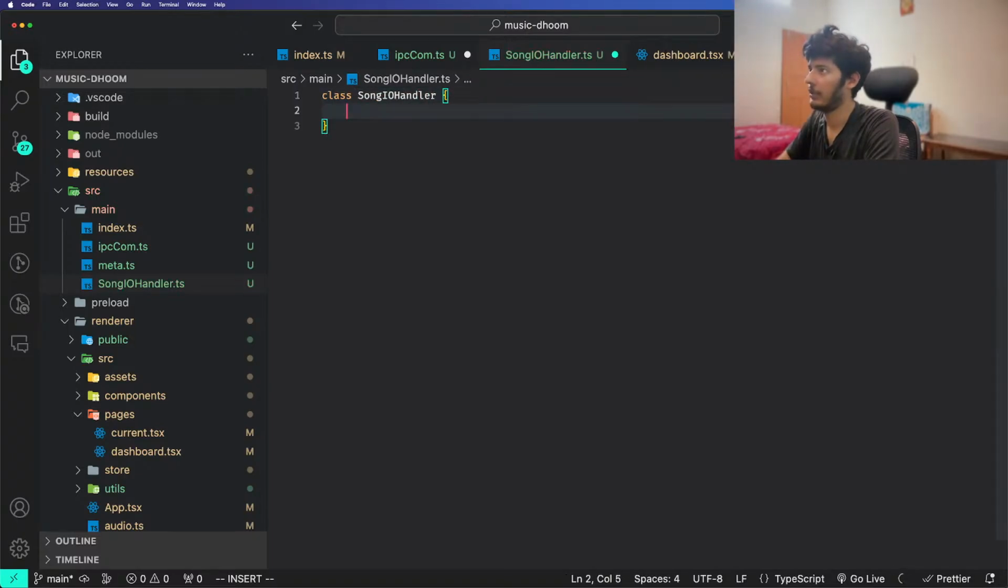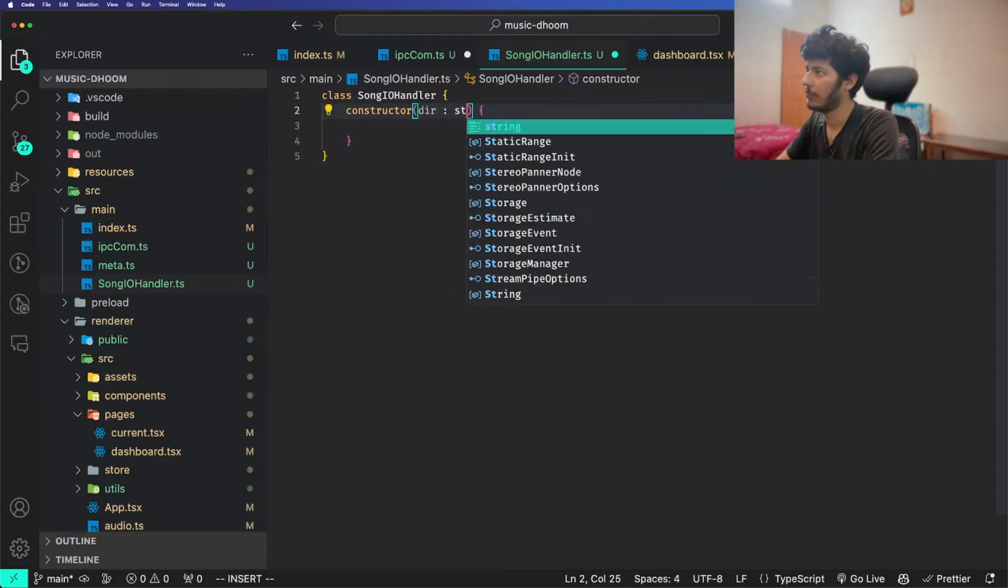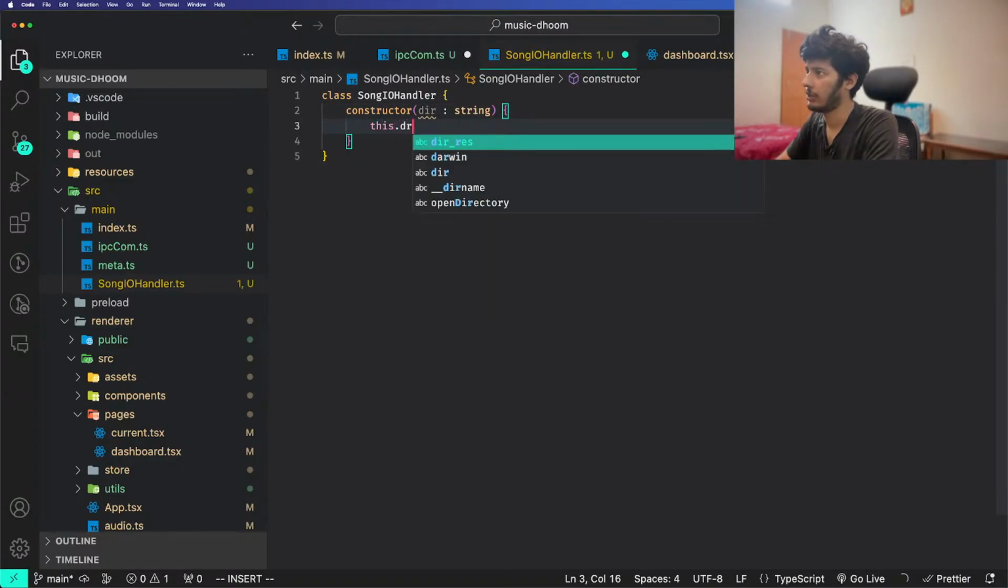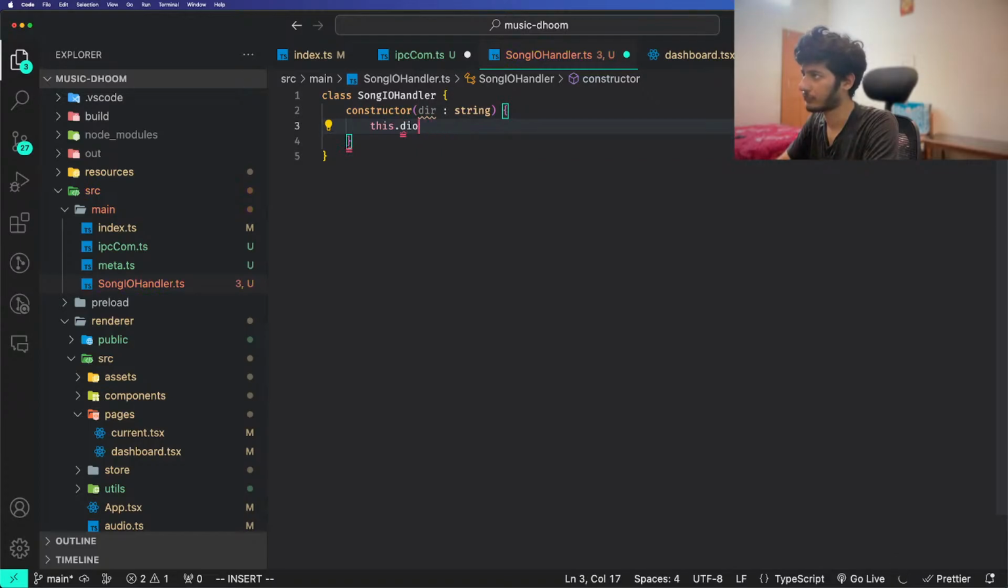Right? And let's create a constructor. So, SongIOHandler. What we'll do is we'll have a directory, which you'll have to supply. So we'll have to give a directory dir, which will be a string, like this.dir is equal to dir.